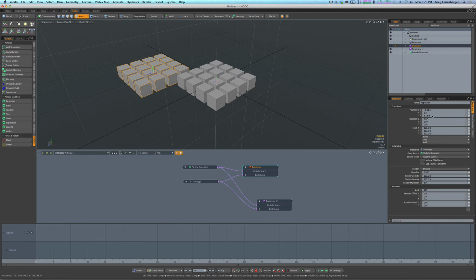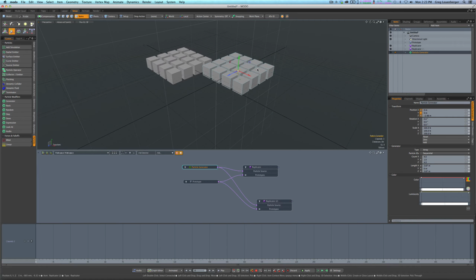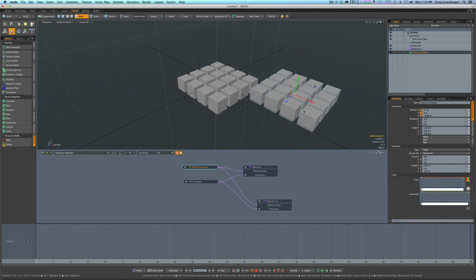So here, I've moved this replicator around a little bit. Well, this replicator is still at 0, 0, 0, and the particle generator is at 0, 0, 0. But if I start moving around the particle generator, I'm now moving around the base of particles, and this second replicator is offset, and well, this one's 0. So I'm just letting you know, don't start moving around your particle generators unless you know what you're doing, or your replicators, again, unless you know what you're doing, because these transforms will start affecting each other.